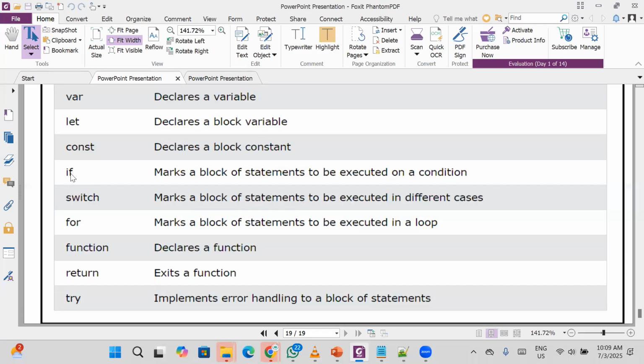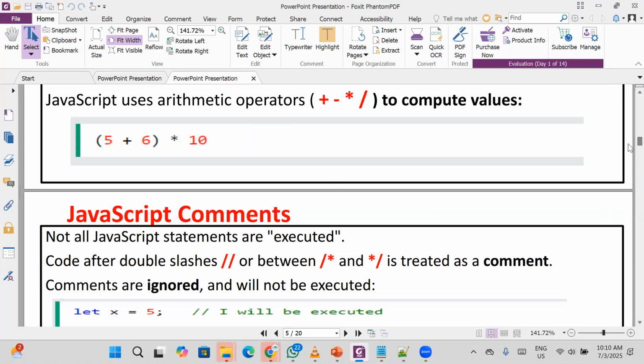We also have the if. As we all know, if statements are used for taking decisions. You also have the switch, which can perform some functions of the if. We also have the for loop, function for declaring functions, and return to exit the function. Try, I'm sure you guys have come across try catch. The try is always there to pick off some errors from the user screen and then resolve whatever it is. So this slide has ended. Let me continue to the next part.